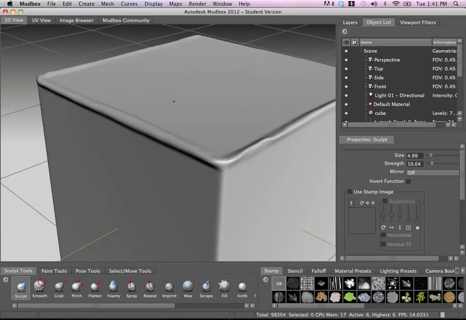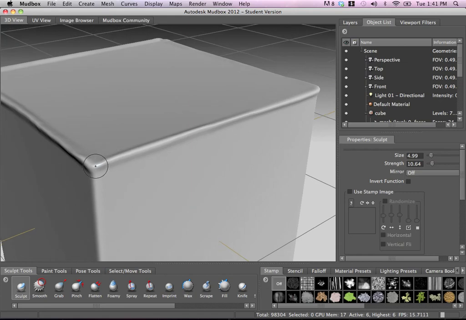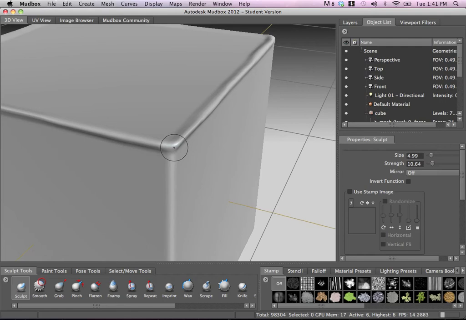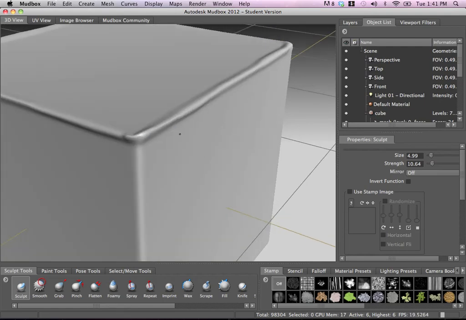So I made this, and then I'm on the Sculpt tool. The way the Sculpt tool works is it pulls geometry out. So basically, I'm going to use the Shift tool to soften it. So I'm pulling geometry out. What if I want to push it in?